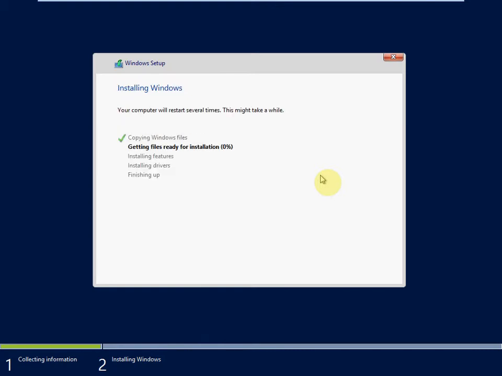So it's communicating with the server now and beginning to download from the server that install image, which is going to give it all of the data it needs to install the Windows Server 2012 R2 operating system. At this point, I'm going to go ahead and pause. I'll try to come back as this finishes.